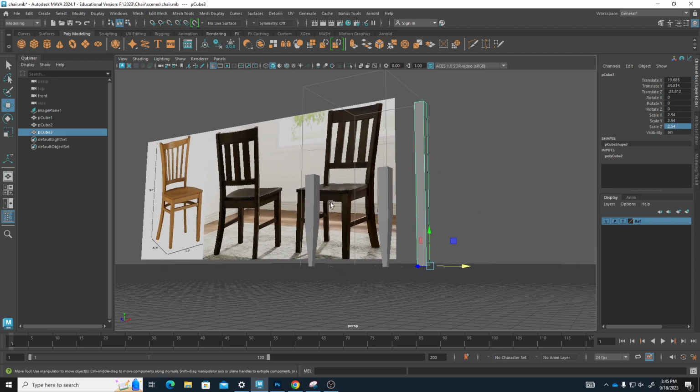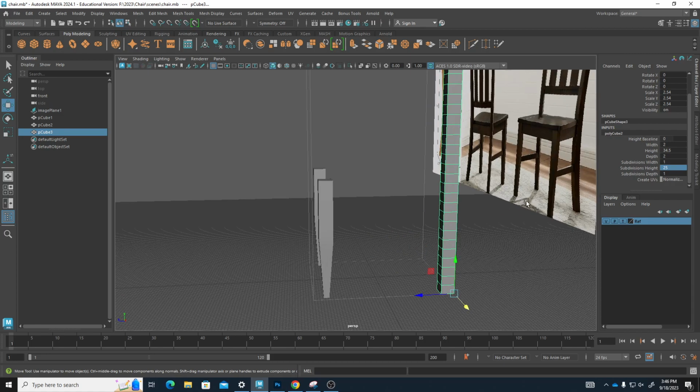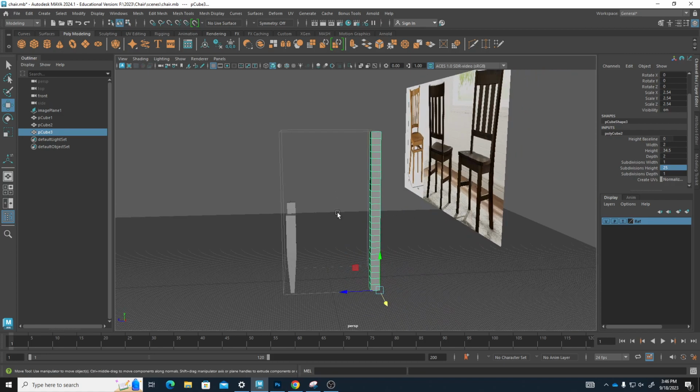Except that the back legs of my chair have this bend in them. So in order to get that bend, we're going to add a bunch of subdivisions. So last time we did 15 for the front. Let's do 25 for the back. I'm going to explain why that matters in a second, but I have the back leg selected. I've added a bunch of height subdivisions.